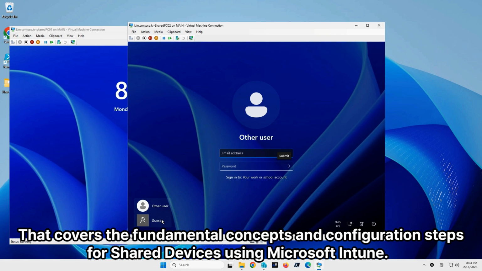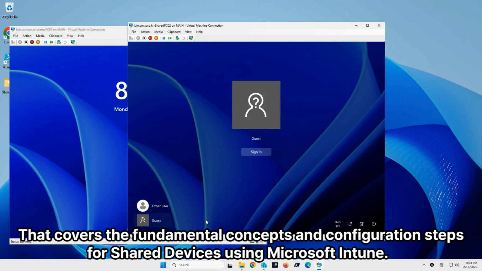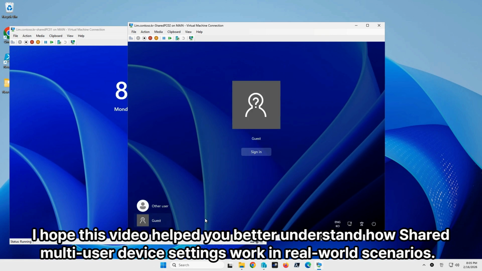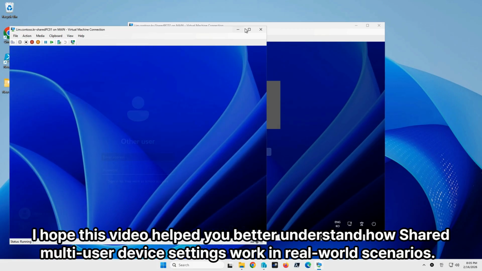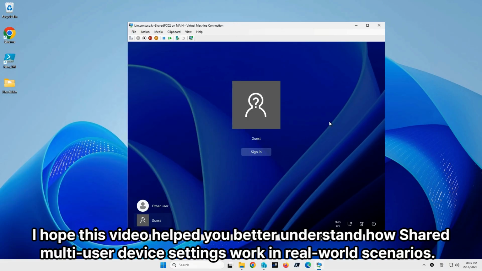That covers the fundamental concepts and configuration steps for shared devices using Microsoft Intune. I hope this video helped you better understand how shared multi-user device settings work in real-world scenarios.